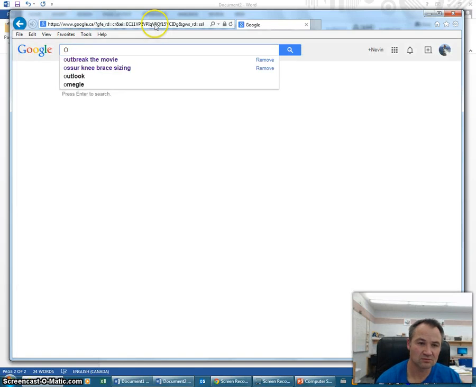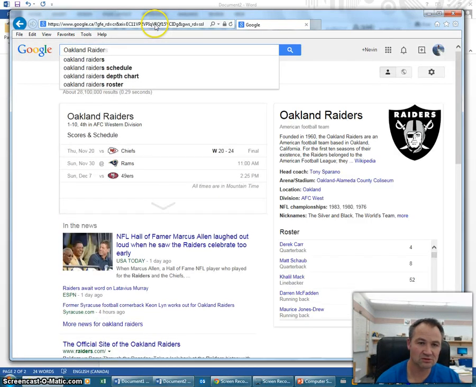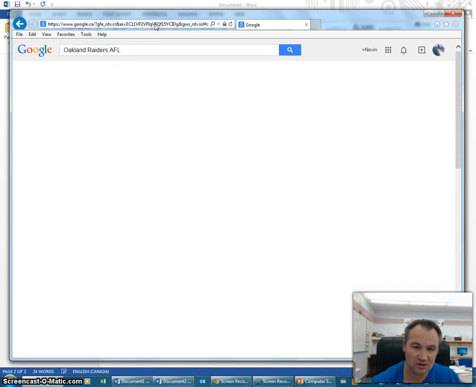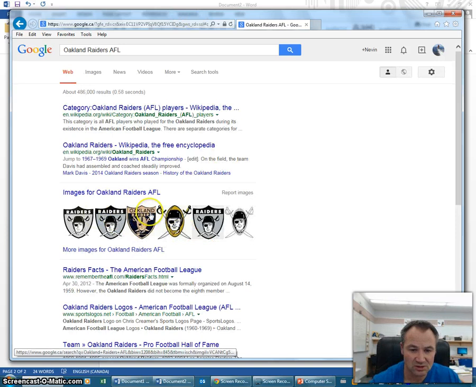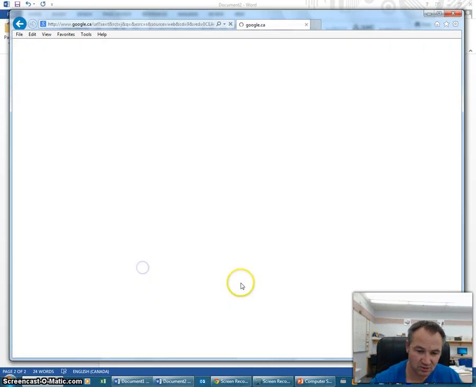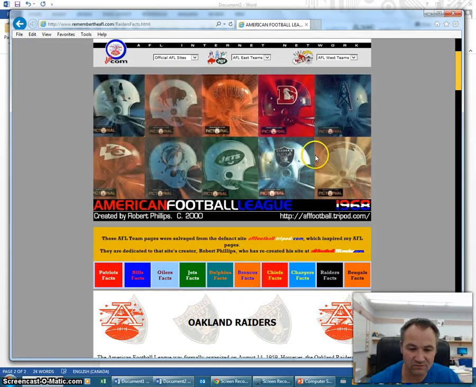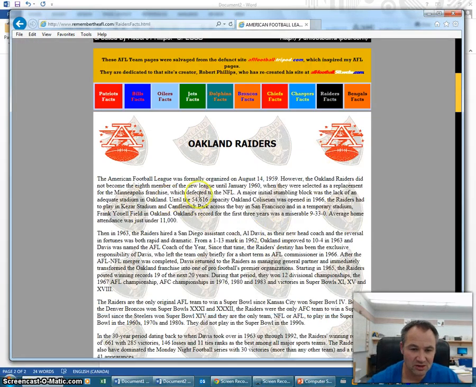and search Oakland Raiders AFL, and kind of just get an idea of maybe some of their history. So you can see an old logo here. So let's go to their Wikipedia, maybe Raiders Facts, American Football League. So let's pretend we were getting some facts off of this website here.